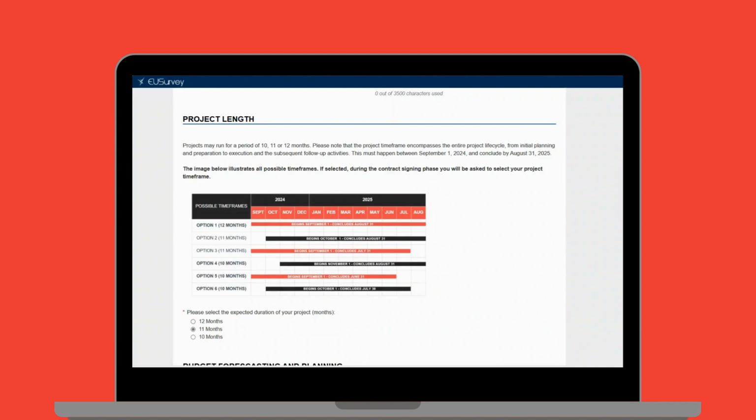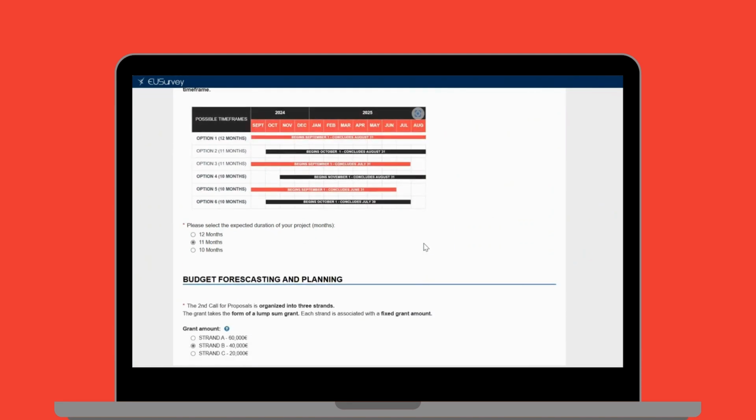The next section of your application will prompt you to reflect on your project's timeframe and budget. Starting with the project's timeframe, your project can have a duration of 10, 11, or 12 months. Please keep in mind that this duration is the entire life cycle of your project, so it includes the planning phases, progressing to the execution of the activities, as well as any concluding tasks required. Based on this, you will select which duration best fits your project. As you can see, we have gone ahead and selected 11 months.